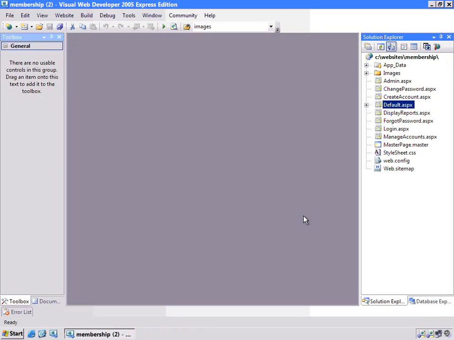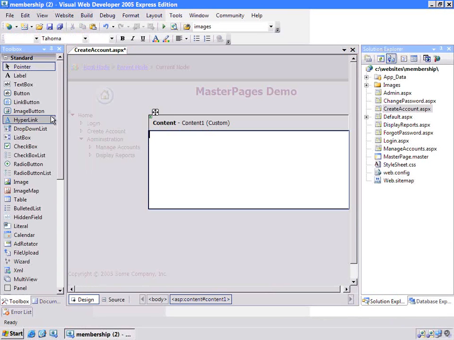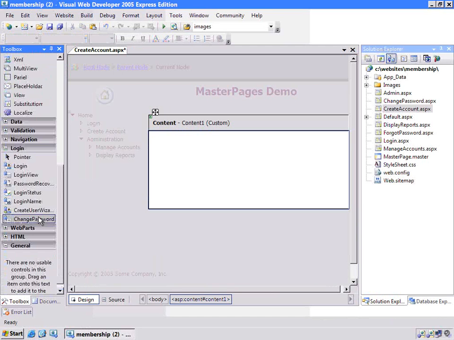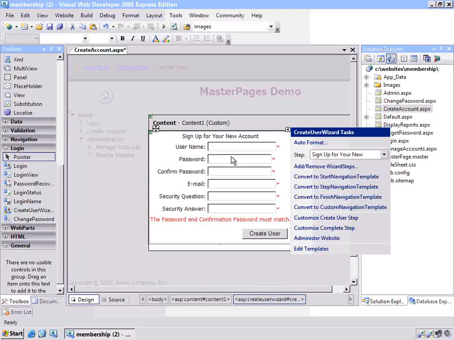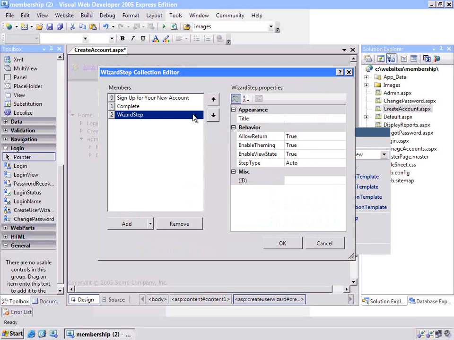Let's keep going. Let's hook up this create account page. So this will show some of our final components here, the create user wizard, and this is pretty slick. It's got really two steps. So you sign up for your account, entering all this information, and then you finish. I'm going to add a custom step. So let's add a step where the user could select their role.